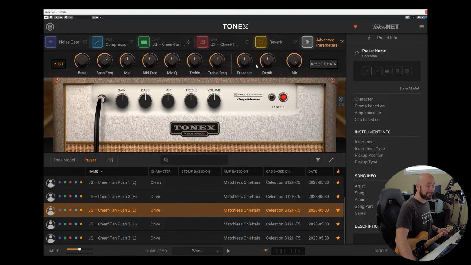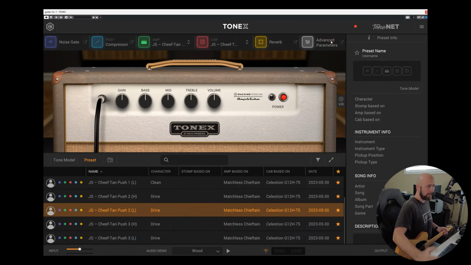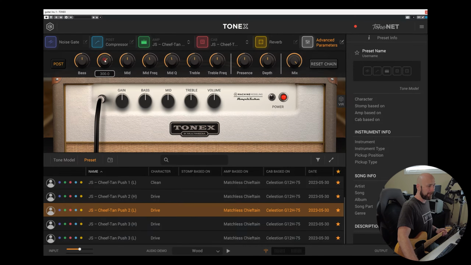We also have a presence and depth control, which is not on the front of this amp either. Now, certain other amp skins do have all of these controls on it. So it really depends on what skin is chosen. But it's a very important thing to know, because at face value, if somebody never pulls down the advanced parameters, they think, well, I'm stuck with just controlling these parameters, and maybe you don't like what the bass is doing and you don't realize that you can actually come up here and change the frequency that it's working on.